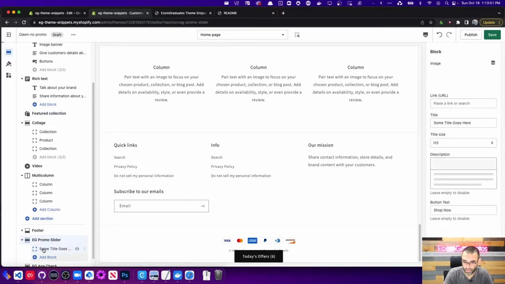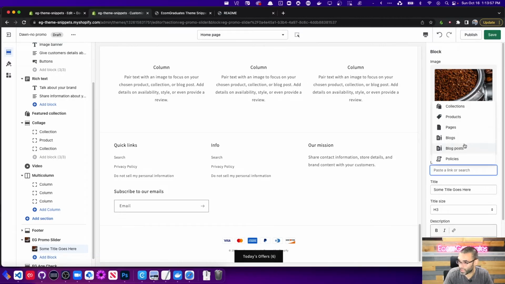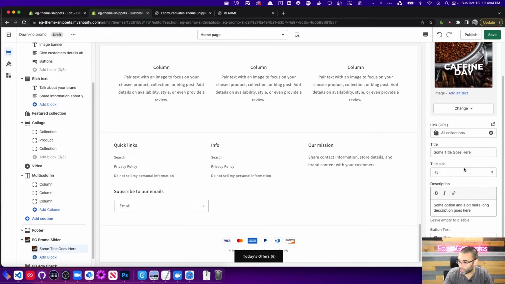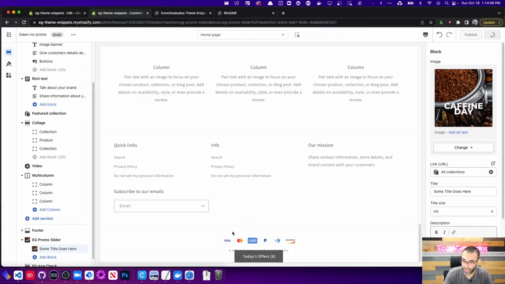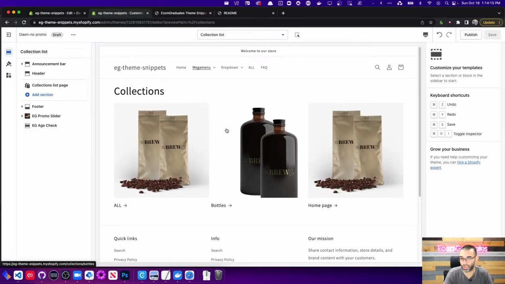But let's go and add some content. Select an image. Caffeine day, baby. Hit select. You can paste a link to, say, a collection of some sort. So we'll just do collections all. Some title goes here. Really simple stuff, guys. And we can just hit that. There you go. Look at that. How awesome is that? Click shop now, goes to your collections.